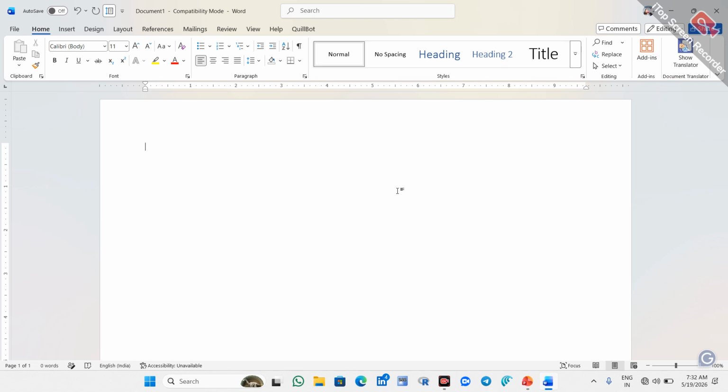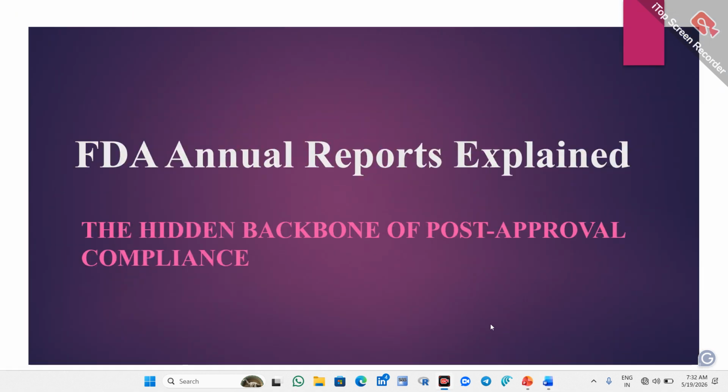For this annual reportable, we will be having some guidances. Those guidances are CMC post approval changes to be documented in annual report, and SUPAC IR and SUPAC MR for IR products and MR products. All these guidances will help us to see under which category this change comes. If it is a CBE-30, we have to file CBE-30. If it is a PAS, we have to file PAS. If it is an annual report, then we have to file the annual report.